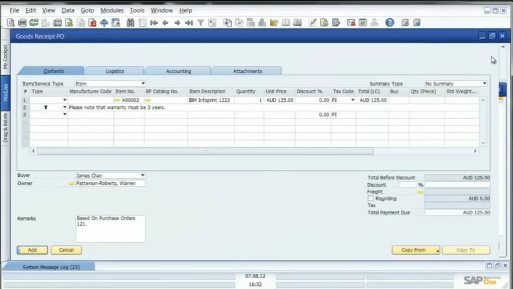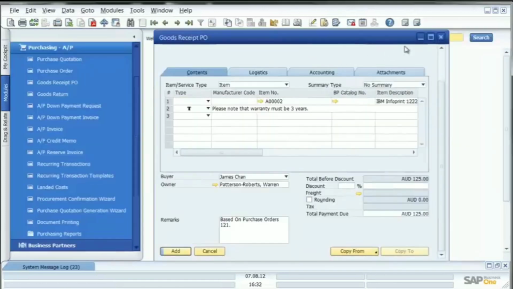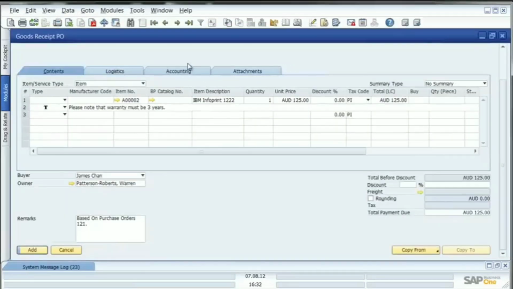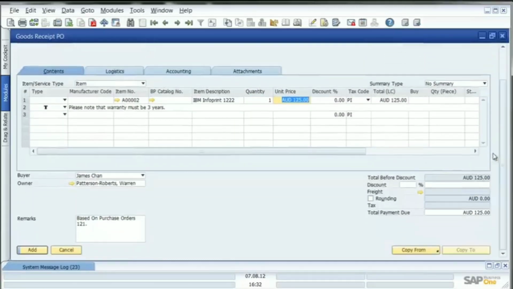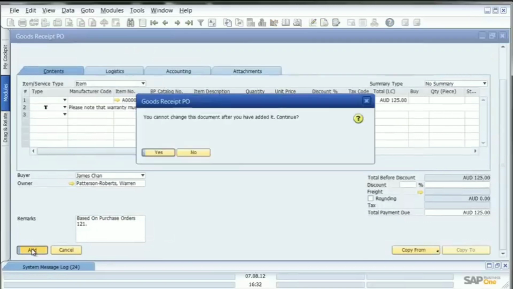What the system has now done is it has copied through from the purchase order a goods receipt for me. And I can see that goods receipt there. I can of course change this. Let's say, for example, they shipped 2 instead of 1. I can physically change that. I can add additional notes or text in here. So let's just receipt the 1, and we can see it's based on purchase order 121. Let's add that in.